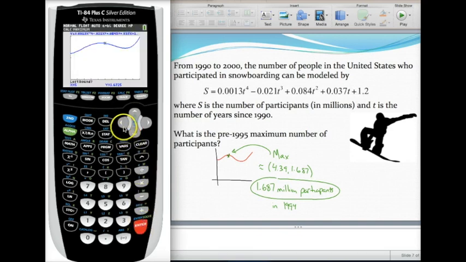They're going to ask you 3 questions. We can't just press enter 3 times like we did before. For intersection, this is the left bound, right bound question. So move to the left of the high point and press enter. Move to the right of the high point over here and press enter. And then for guess, just go ahead and hit enter. And what the calculator will do is find the highest point between there.